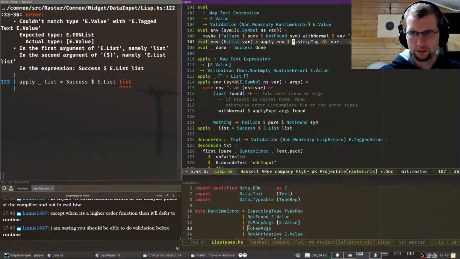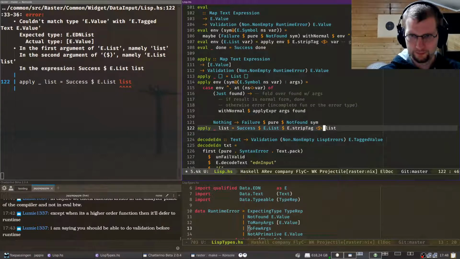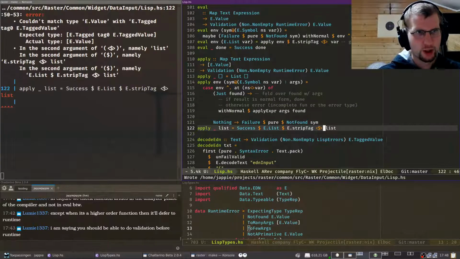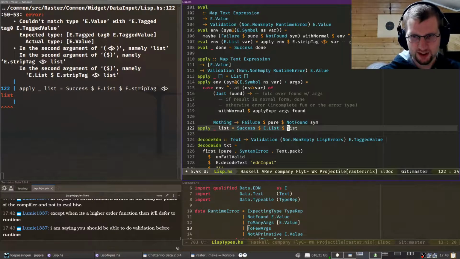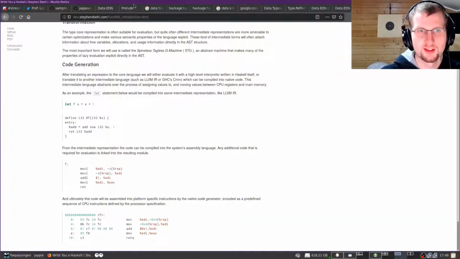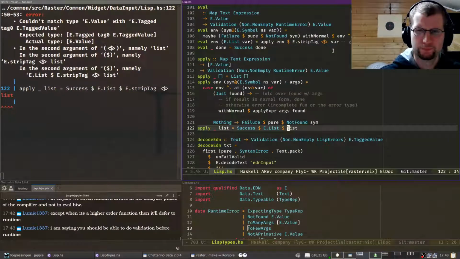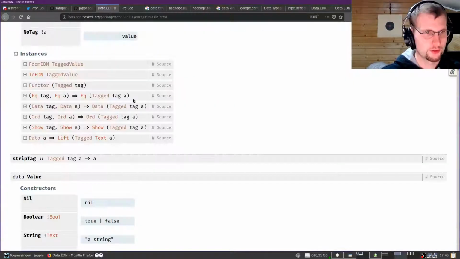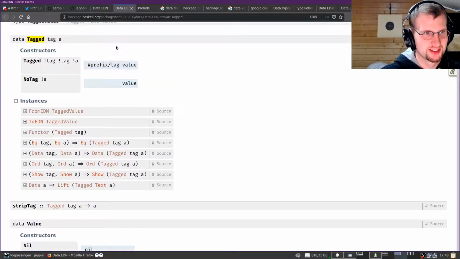Strip tags. Oh no, I think the issue is that it's not tagged at all, so we need to add tags to that list. Maybe we can strip later. So, does anyone know what the tag thing does? I'm curious. We can make a tag.